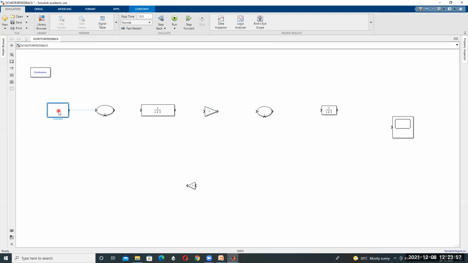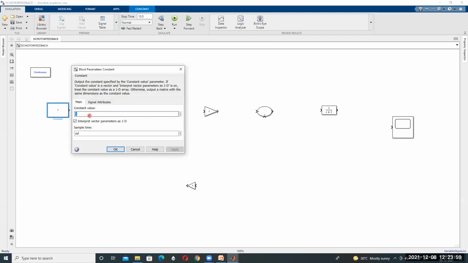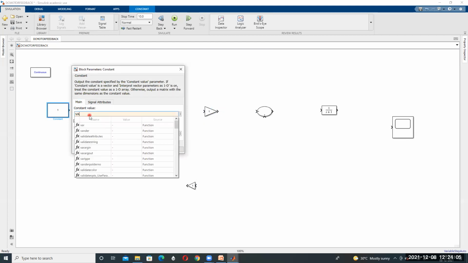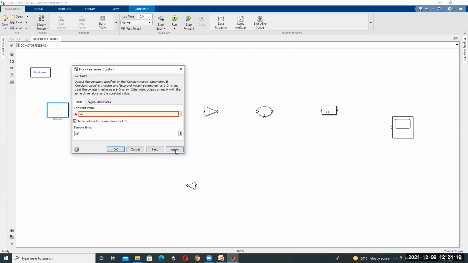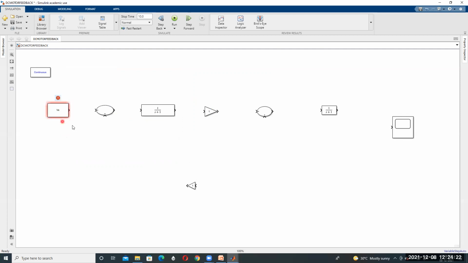So here, VA is our input voltage. This is called VA, and press 2 times. Then instead of giving the numbers, write directly VA. So VA like this. Press 2 times and apply, and then okay. Then this is our input voltage VA, and then connect this VA to this summing block. Understood? The next one is called feedback, and then this is called transfer function.